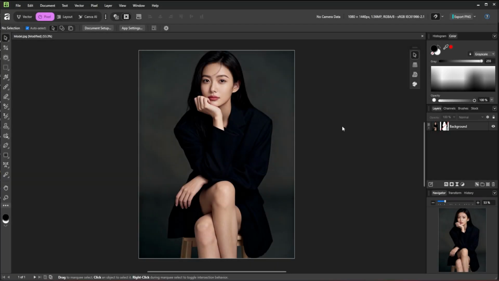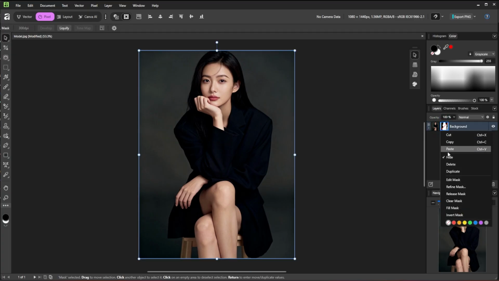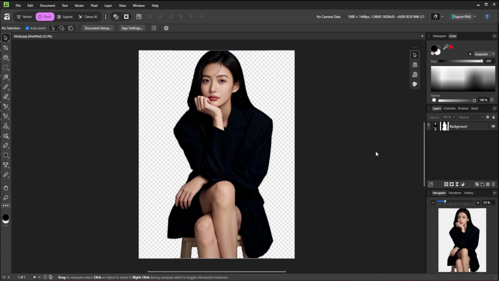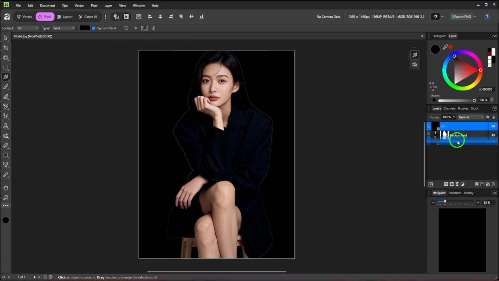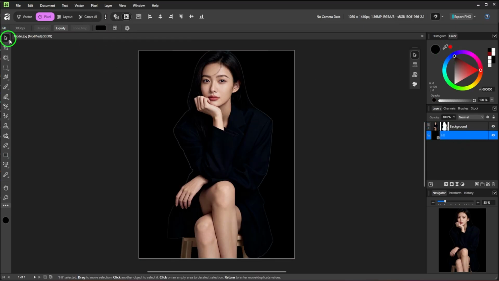In the previous Affinity tutorials, we learned how to make selections and how to remove a background. The result may look pretty good at first, but when you place the image on a dark background, you'll often notice white edges or a halo around the subject.